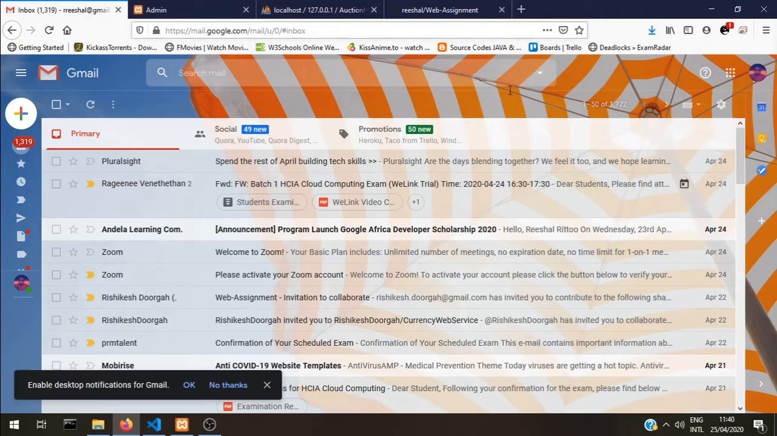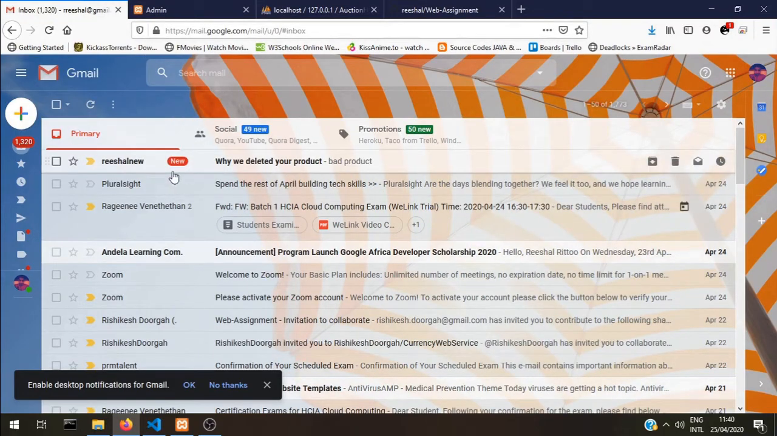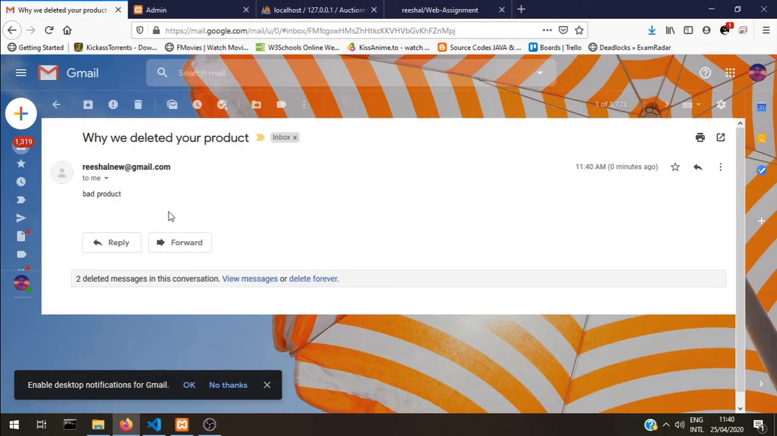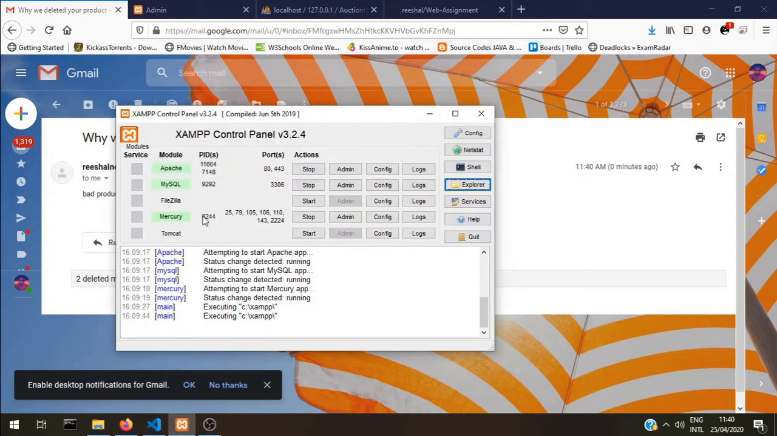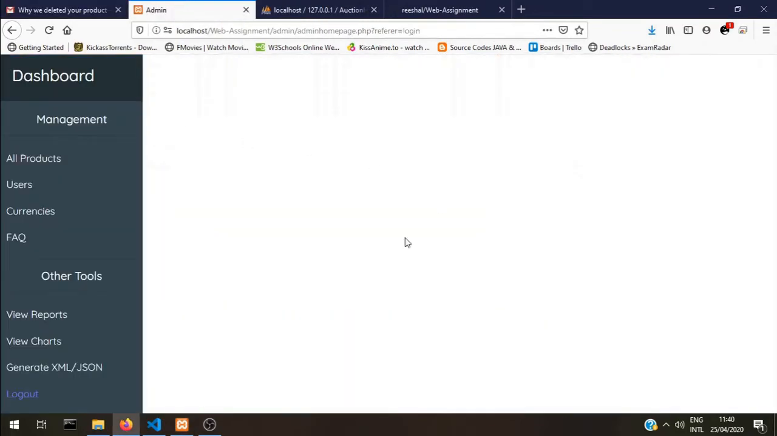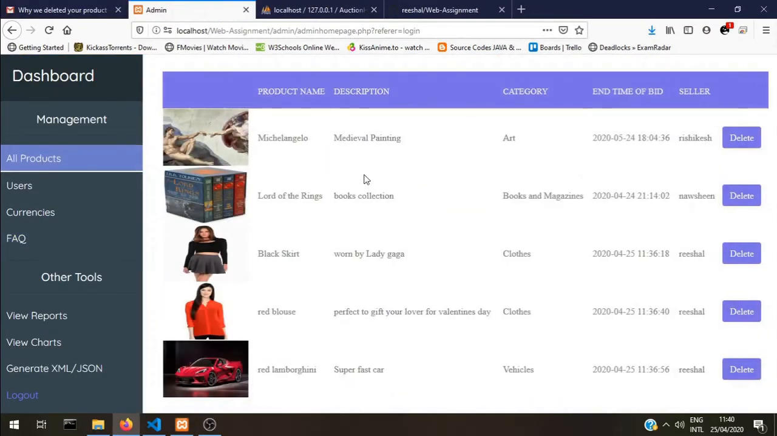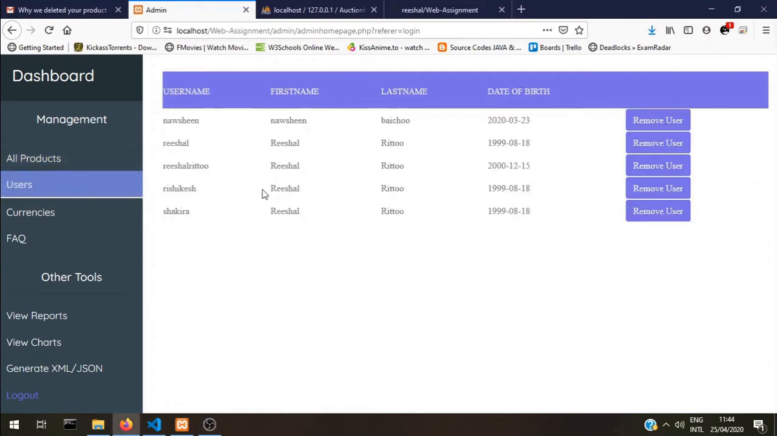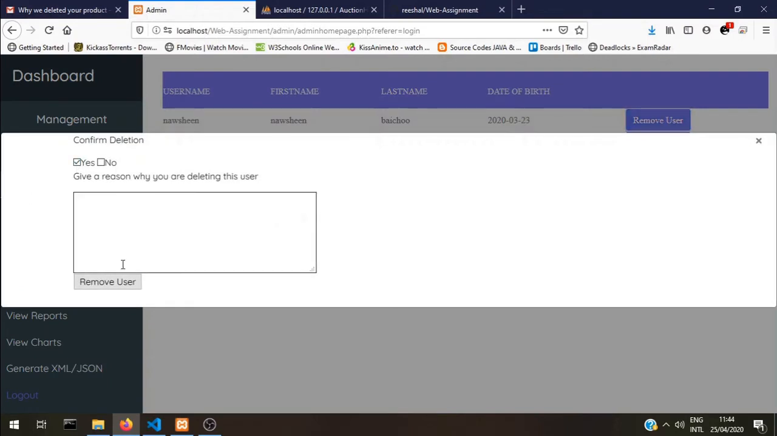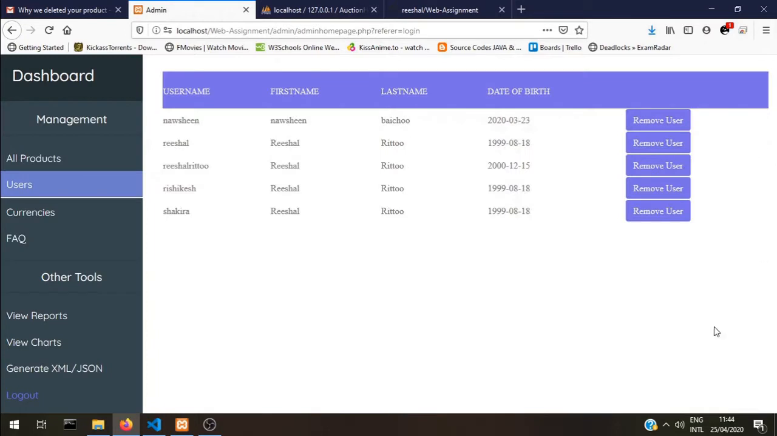Okay. And I check my email now. As you can see, the email has been sent. I implemented it using the Mercury server. Oh, sorry. If I click on all products, you can see that the product is no longer here. Now we'll view all users. Here, we can remove them. Similarly, it will send an email to that user to tell him why we deleted his account.